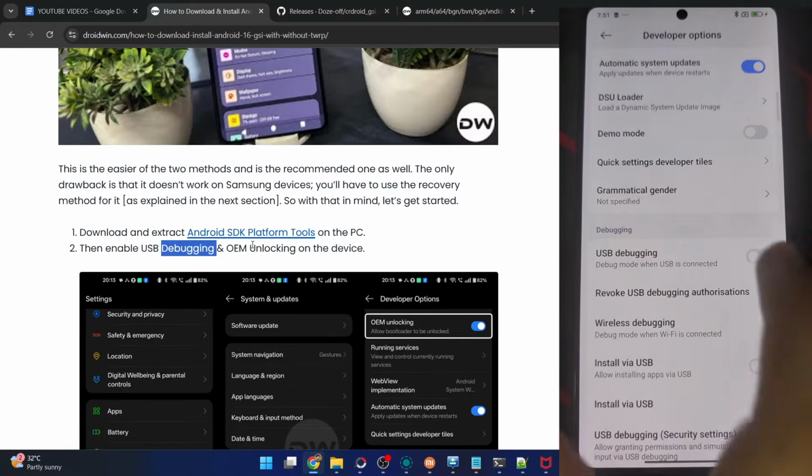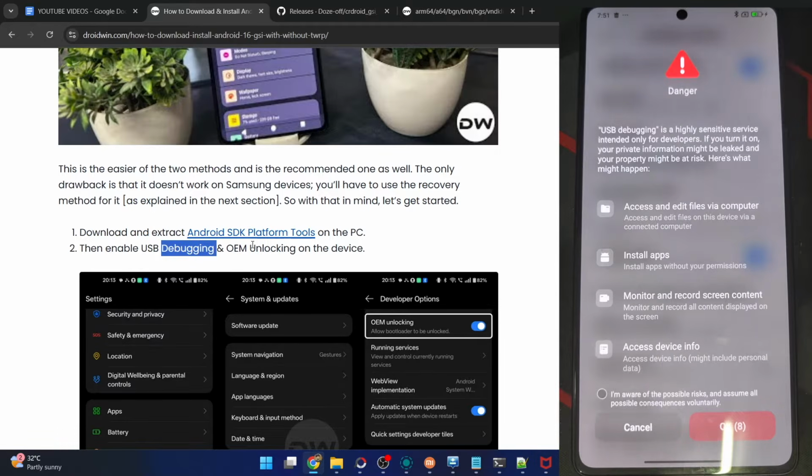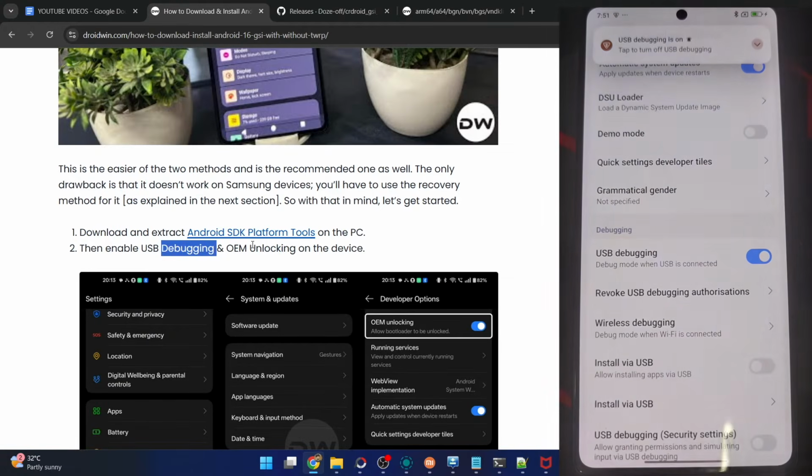On Xiaomi phones, you have to wait for 10 seconds and tap on I am aware of all the risks. It's one of the worst UIs there, so we can't do anything about that. Now tap on OK, and you might get one more prompt. Again tap on allow or OK, and with this, the debugging is now enabled. So let's verify that as well.